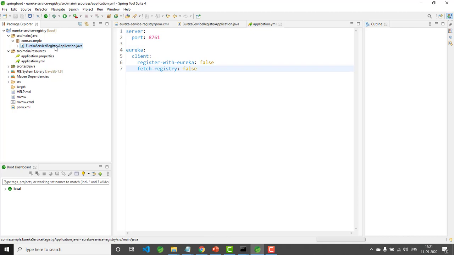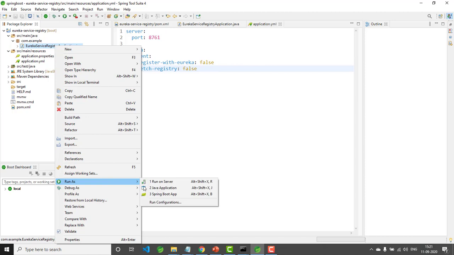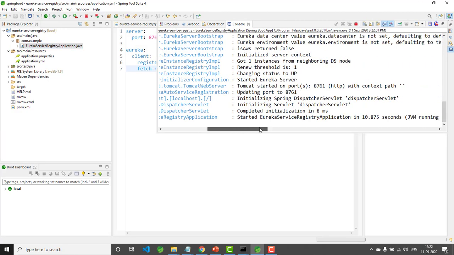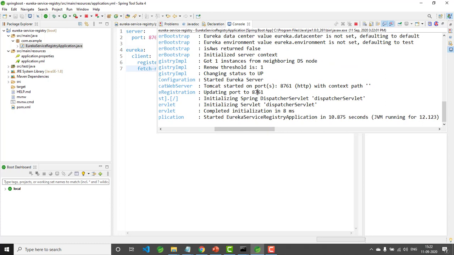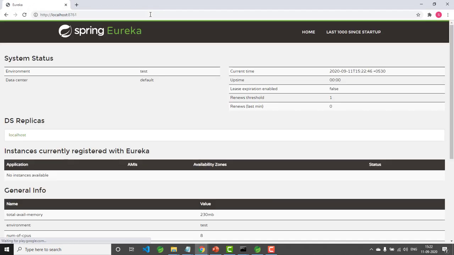We need to run the application. Select Eureka service registry, right click, run as Spring Boot app. This will run in the embedded Tomcat server and this will run in port number 8761. You can see the application has started. It has started in port 8761. Now let us open the service registry dashboard from the browser. Localhost 8761. Enter. This is the Eureka service registry dashboard.